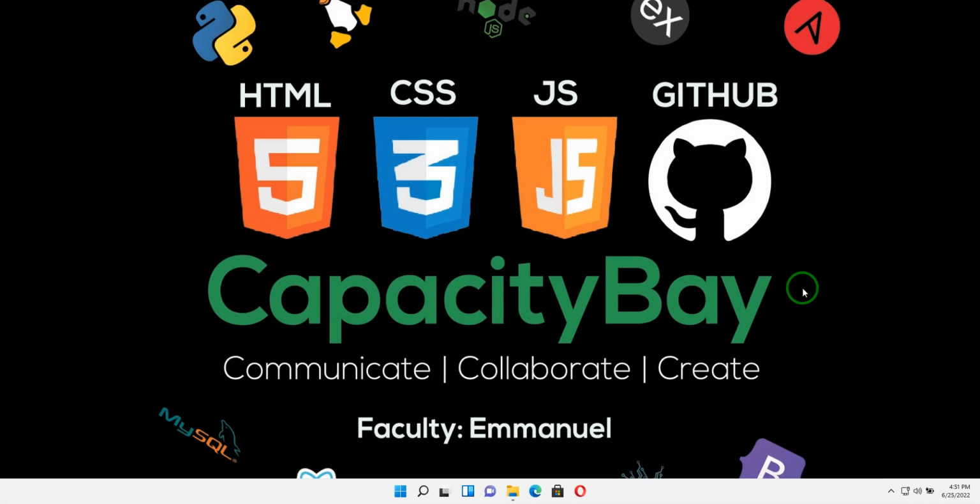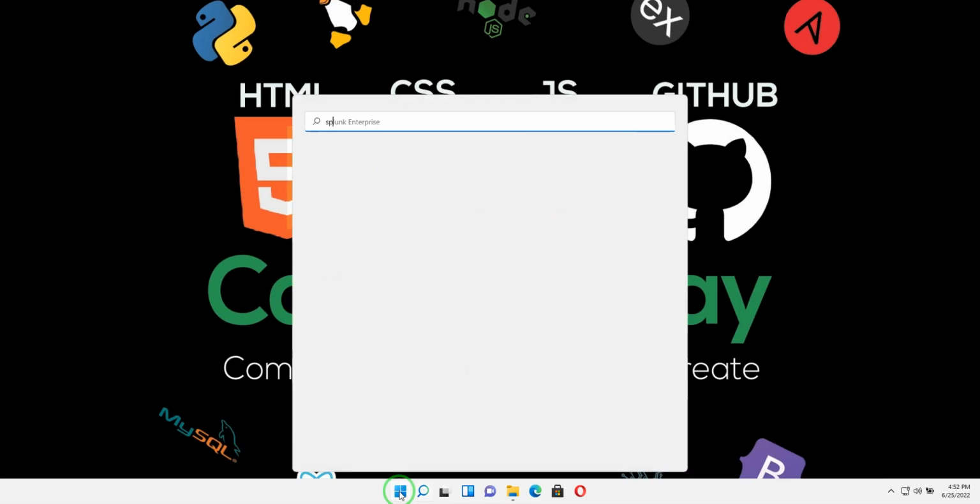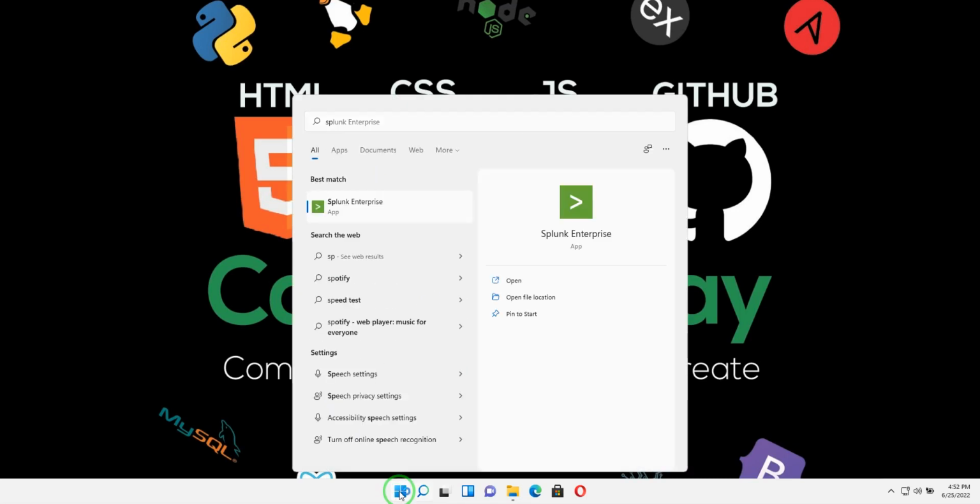So in this section, we're going to be talking about how to onboard data to Splunk and some search. So without further ado, let's dive right in. So I'm going to open up my Splunk instance. I'll go here, search for Splunk, and I'm going to hit enter.